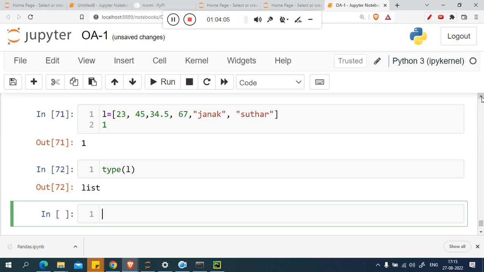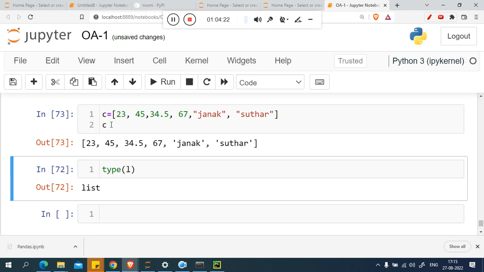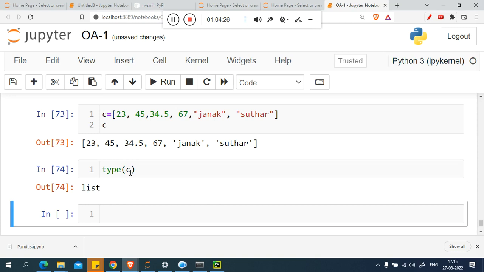I can change the name to C to avoid the confusion. We know that in square brackets, if you write anything, it will come into the list, right? Now the point: if I write set here, set of C, what will be the output?